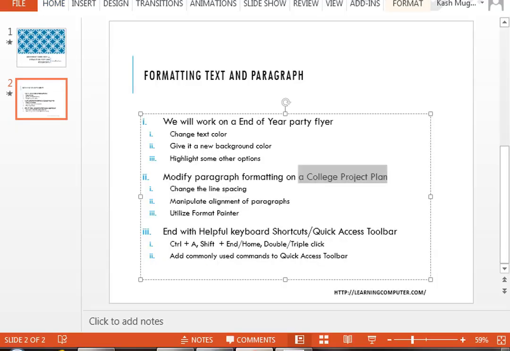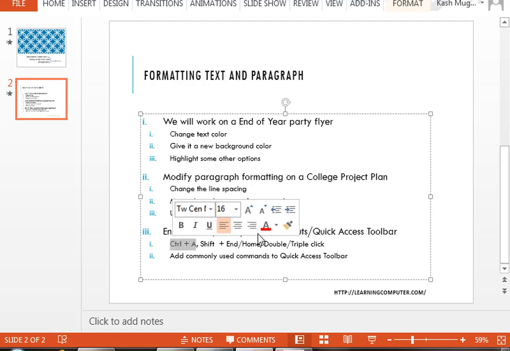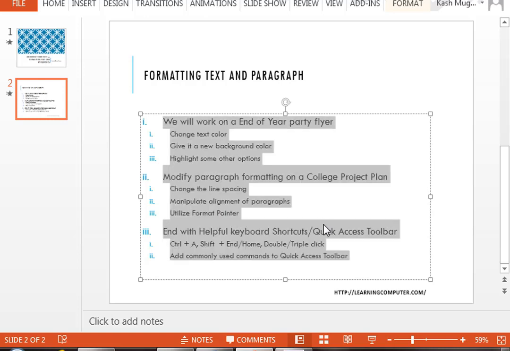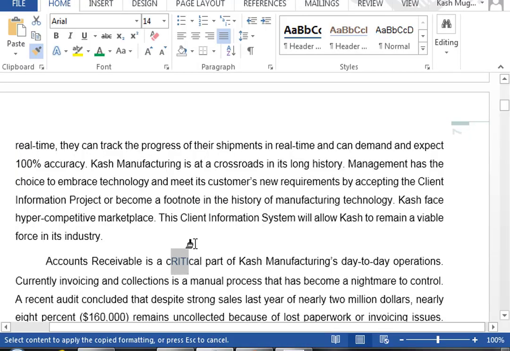Now the last two things I want to mention, like I said, are some keyboard shortcuts. So let's take a look at these. When you want to select a document and you want to highlight everything, you can do Control A. So for example, on this slide, if I hit Control and A, it went ahead and selected everything. Okay. Same thing in here. I mean, this is a huge document.